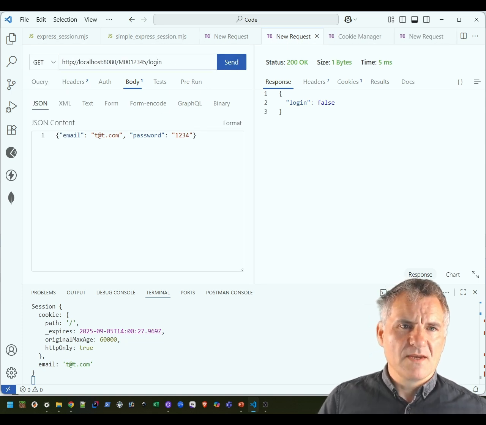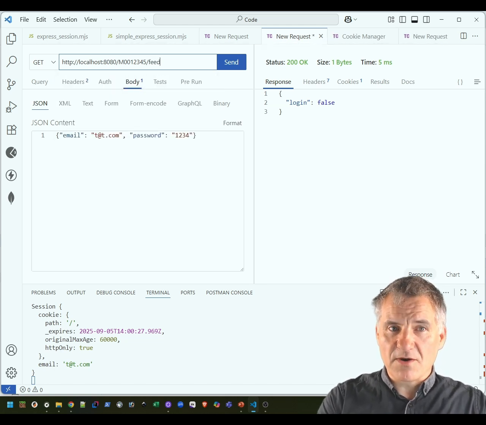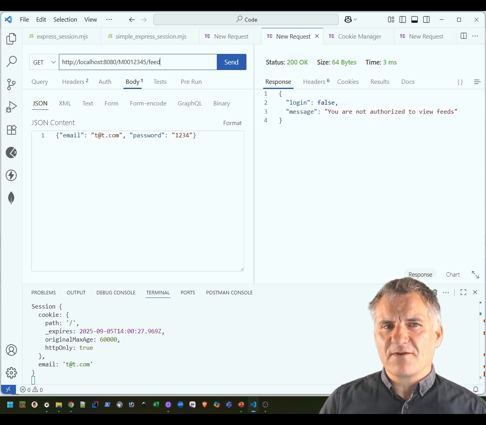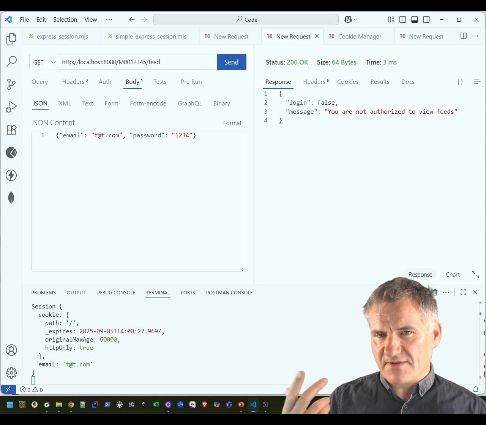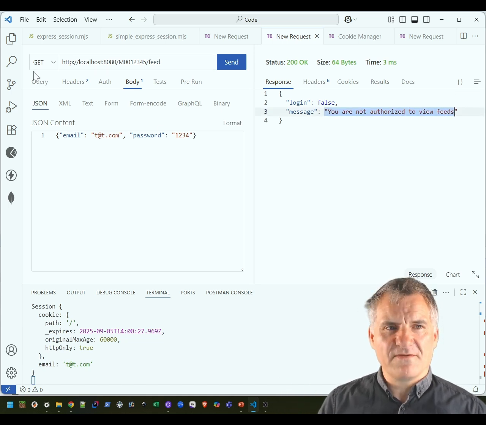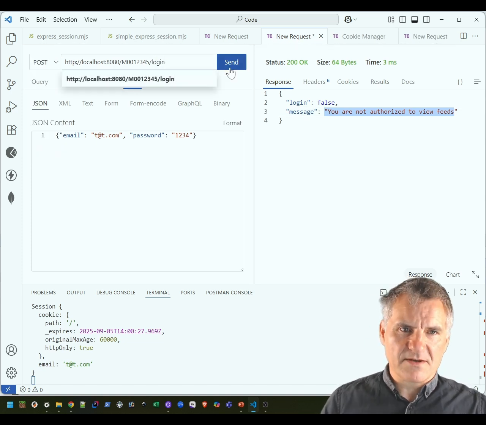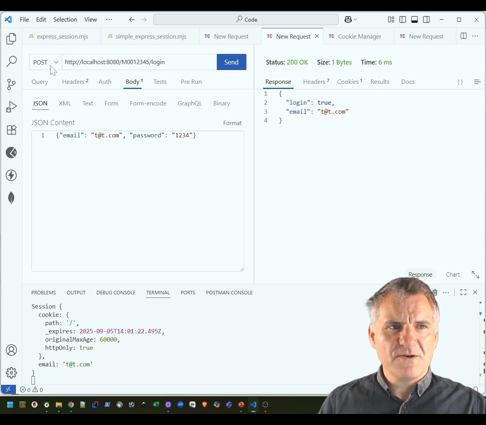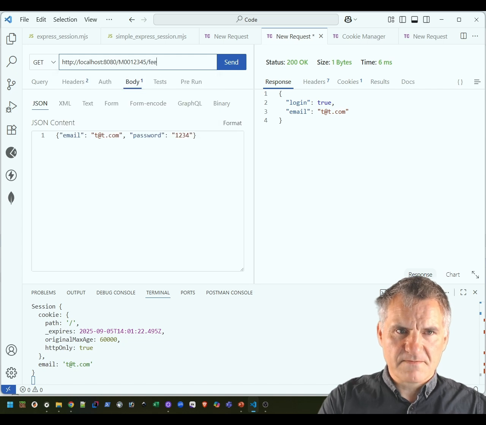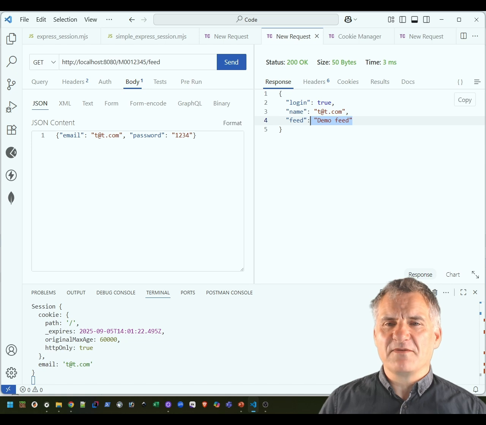Now, we can use this mechanism to protect resources that only the user who's logged in should be able to see, right? So now, if we send a GET request to feed, it's checking to see if there's anything in the session object. If there isn't, it echoes back, you're not authorized to view feeds. But now if we log in to start with, so post login, now we're logged in true. Now we can do a second HTTP interaction to get the feed. And then now we can see login true, and we're getting the demo feed.